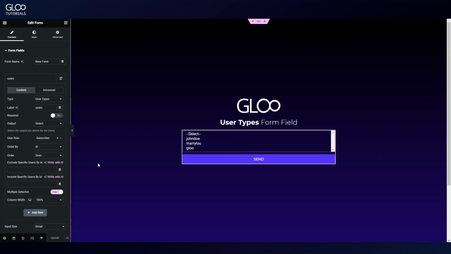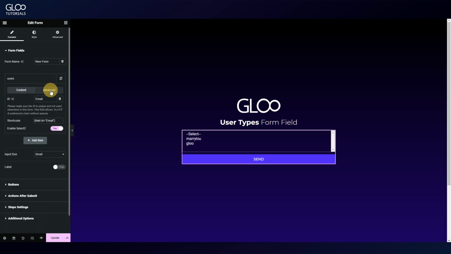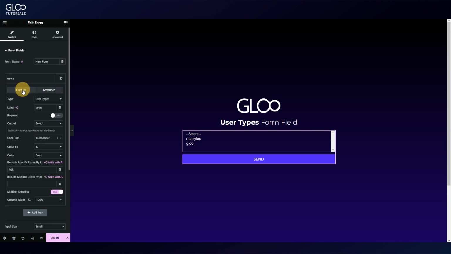We also have an option to order the users in the field by ID, name, username, post count, date of registration, and email. Sort by ascending or descending order. Here, again, we can include or exclude users by IDs. And as you can see here, only John Doe will appear if we paste his ID in the Include field. Multiple selection is toggled on so that it works with the Select To option.